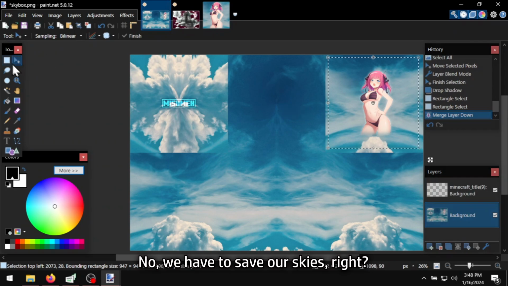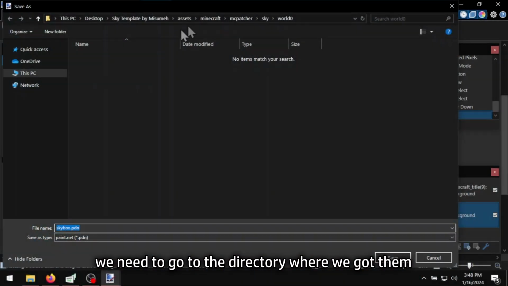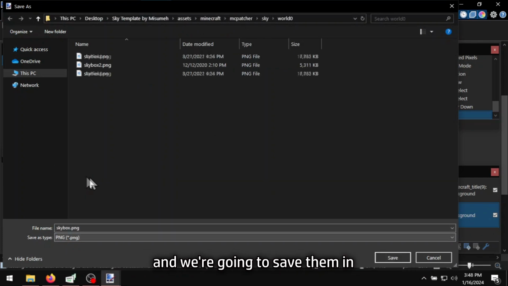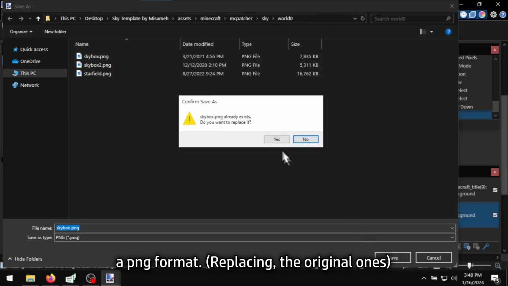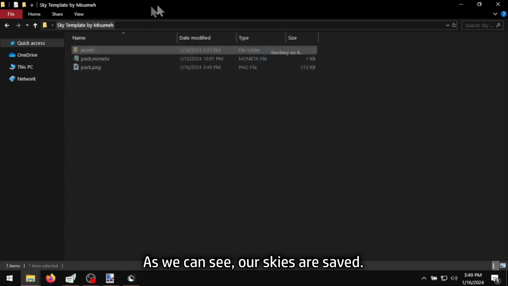Now we have to save our skies, right? You see, we need to go to the directory where we got them, and we're going to save them in a PNG format, replacing the original one. As we can see, our skies are saved.